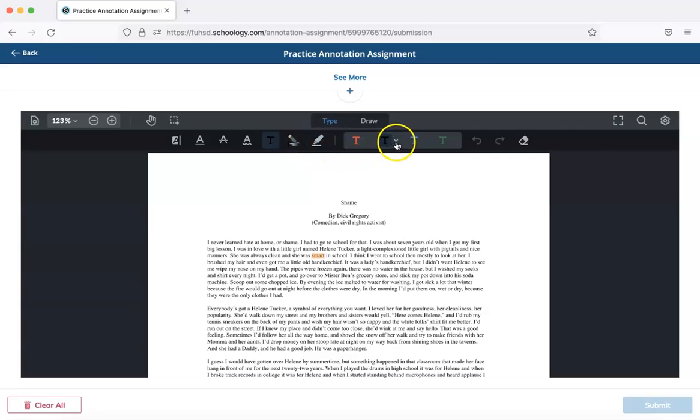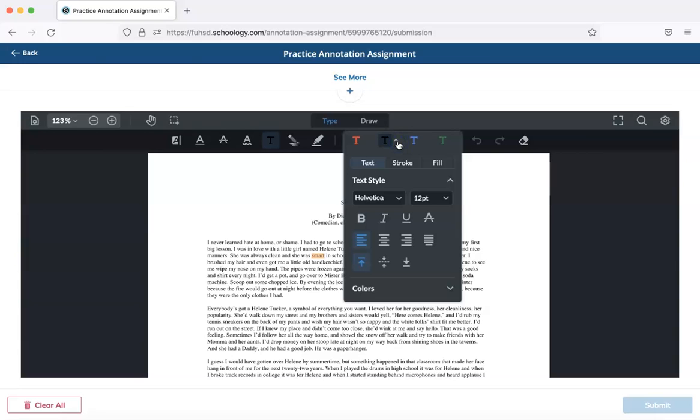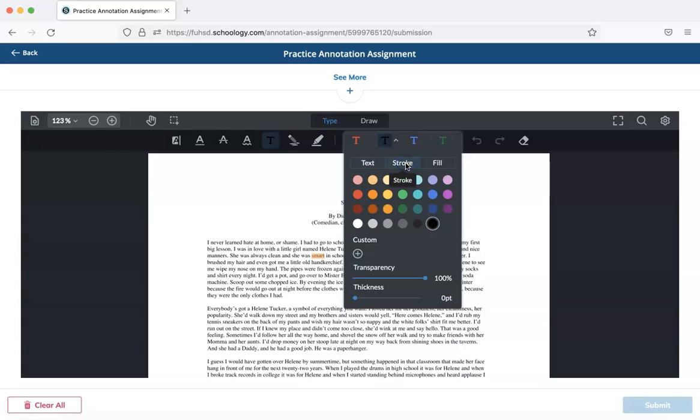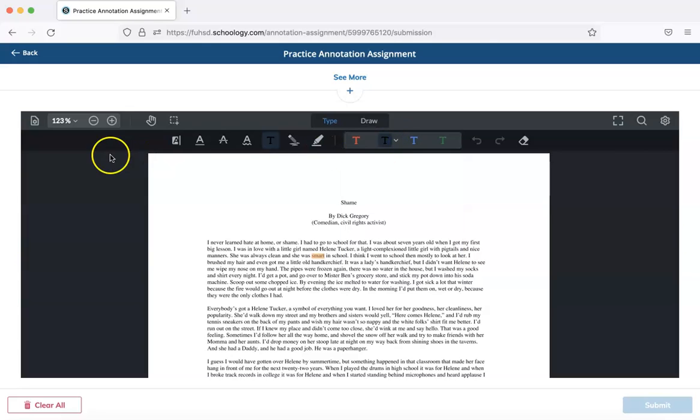For all things, you can change the color. This is the text box, so I can change the text, the font size, bold, italics, spacing, alignment, things like that. I can change the color of my font. There's also the fill option, which fills in the back of the text box. Let me just show you what some of these things look like.